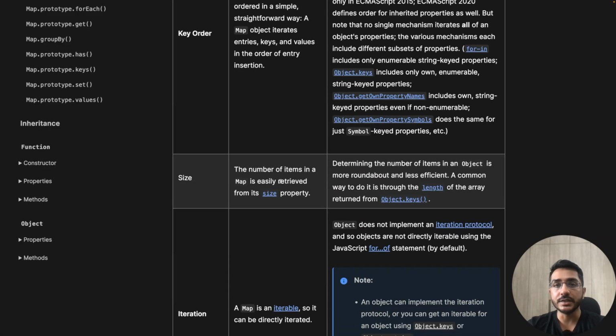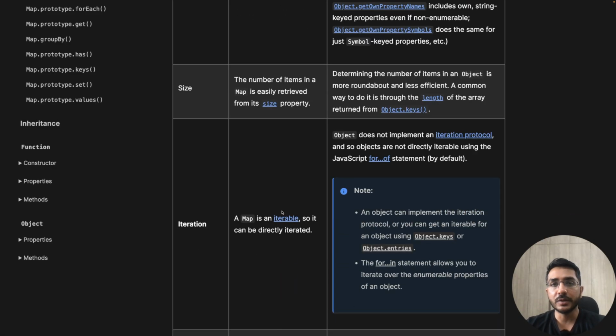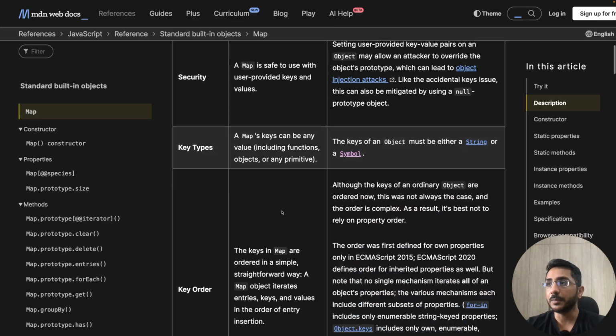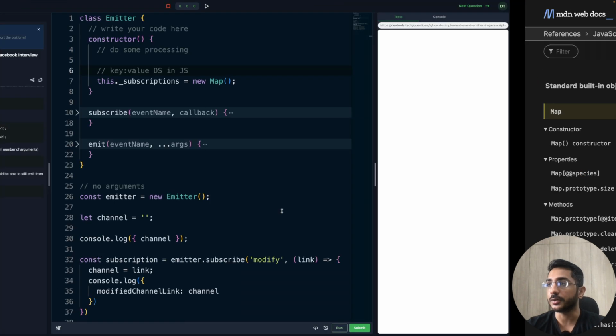Plus in terms of size, if I want to know how many subscriptions I have, I can use the size property of the map. For an object, I need to use Object.keys to get an array, then use the length property on it, and so on. Map is iterable, supports serialization, and so on, multiple things. So that's why I'm using a map here rather than an object.